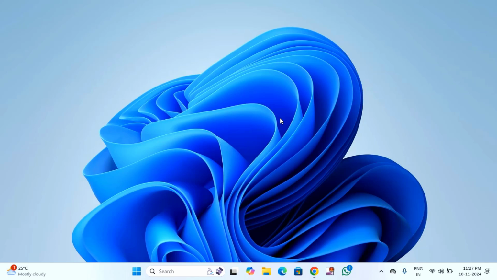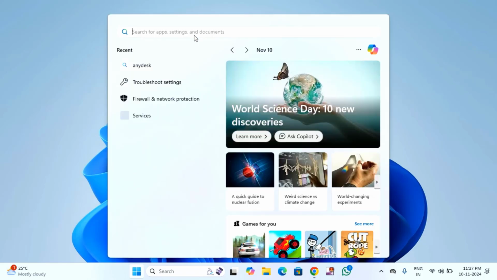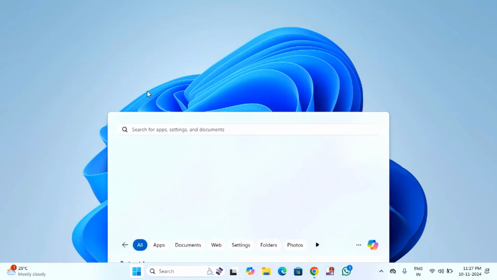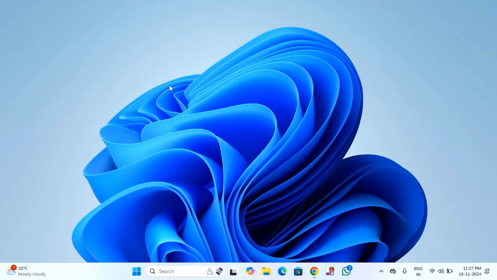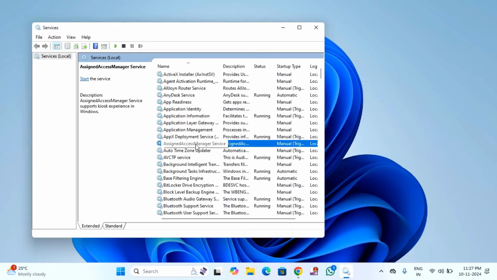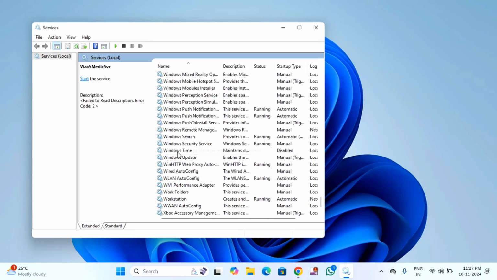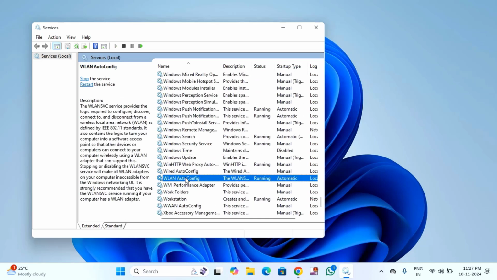After restarting, if your issue has not resolved, then try the second method. Click on the start menu, then type here services. Click on the services. In this, you need to find WLAN AutoConfig. You have to just press W key, then scroll down. You can see WLAN AutoConfig.